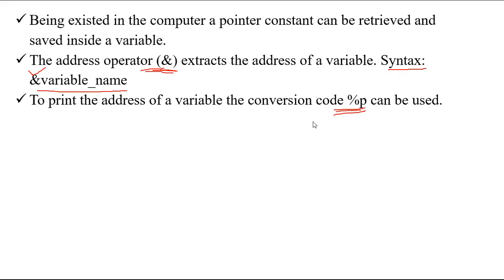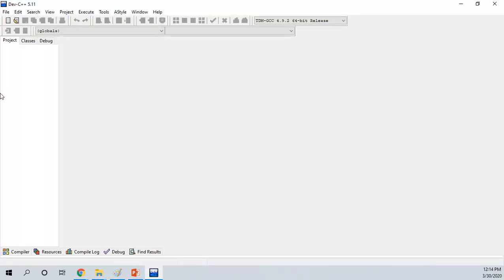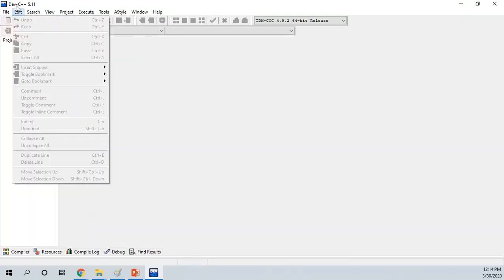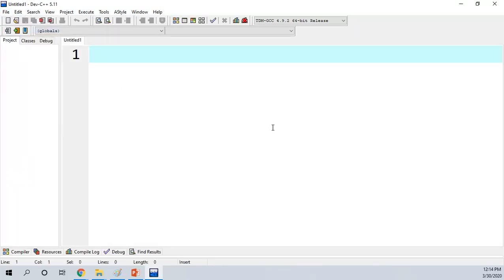I will open your Dev C++. See, follow these concepts thoroughly. A bit quickly I will move from here on. So how can we get the address? This is your Dev C++. I'm opening a new file. Okay, so I'm writing a simple program.